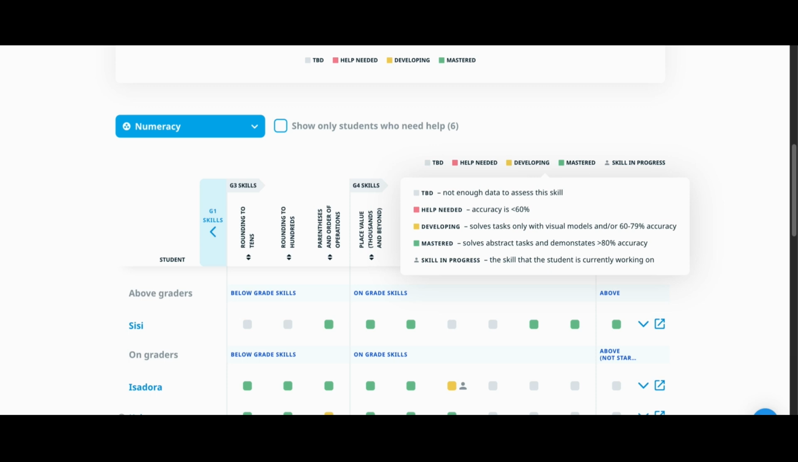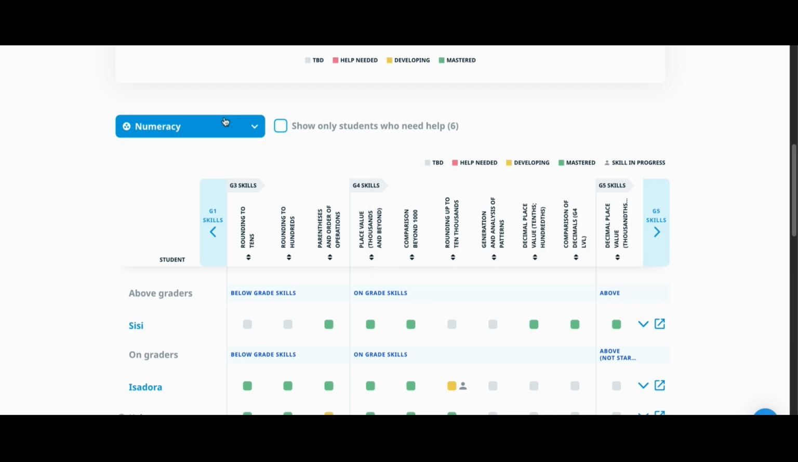And your students in red is where you're going to want to prioritize your small group or one-on-one support because it represents skills that your students may still need help with. If we don't have enough information to assess the student, we color the skill gray. Don't worry, we'll update this information as soon as your student completes skill-related tasks. So if you want to have up-to-date information, we recommend your students spend 45 minutes per week on Happy Numbers.